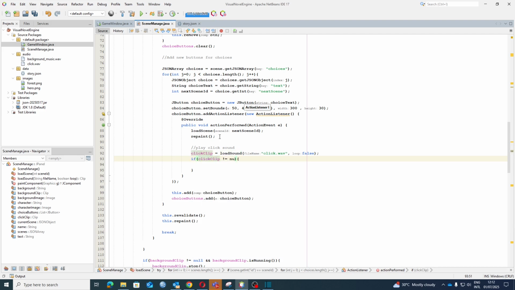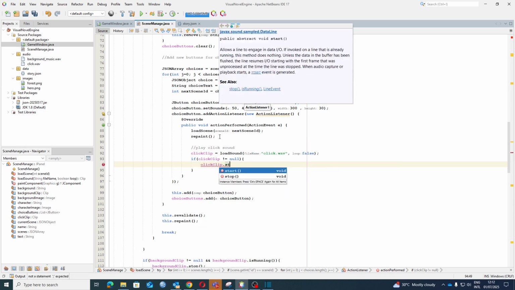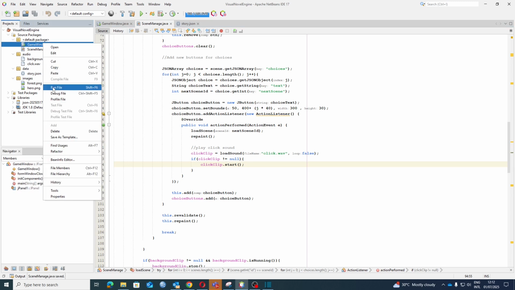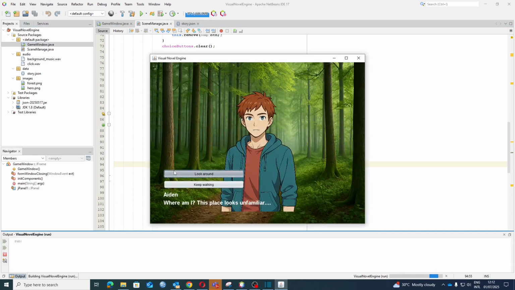Congratulations! You now have a fully interactive visual novel engine that not only displays images and choices but also provides an engaging audio experience for your players. In the next episode, we will add save and load game functionality so that players can continue their stories later.